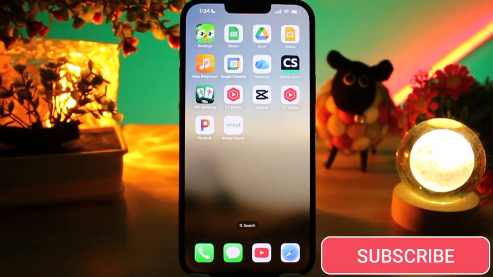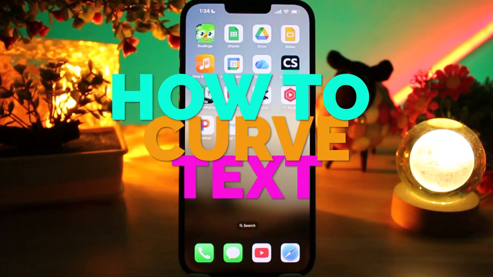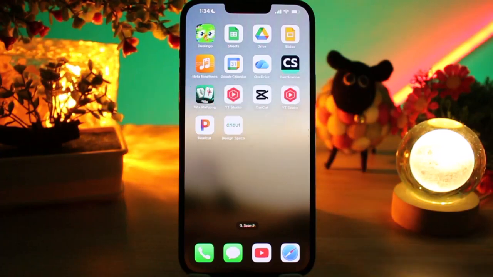In today's video, I'm going to show you how to curve text using Cricut Design Space on your iPhone. This is perfect for labels, stickers, t-shirt marks, anything you want to make look stylish.